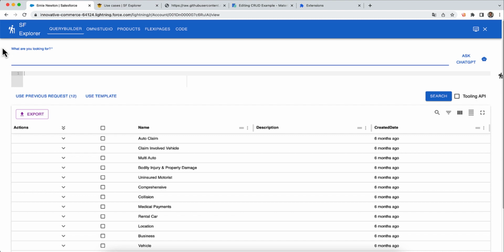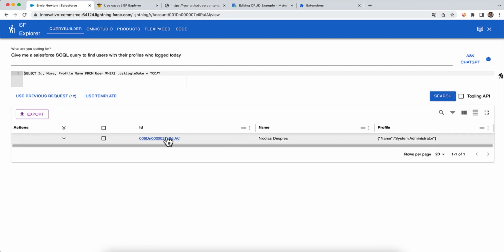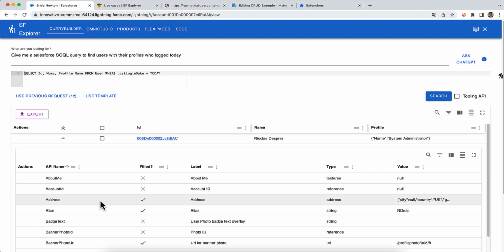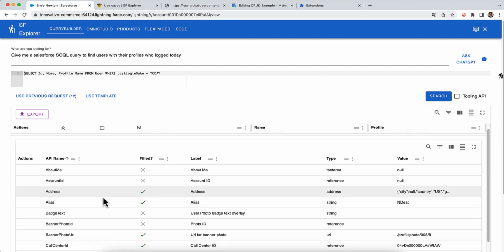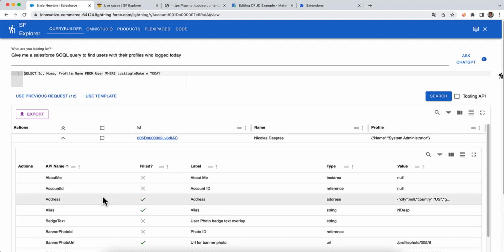I'm going to get another example. Give me a SQL query to find user with a profile who logged in yesterday. Okay, and this is a new query generated for me. So I'm going to use that. The good news, I can find myself as a system admin, and I'm logged in. So this is the answer. From here, you can find information about the users, right? About actually any records, and compare it to the record if need be.